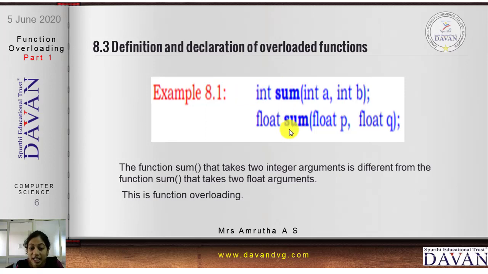See my second function. My second function name is also sum. The name I have given for the first function, the same name I have given for the second function also. This is called function overloading. 2 or more functions having the same name. But what will the difference be? The difference will be in the number and type of arguments. The first set of arguments are integer kind.